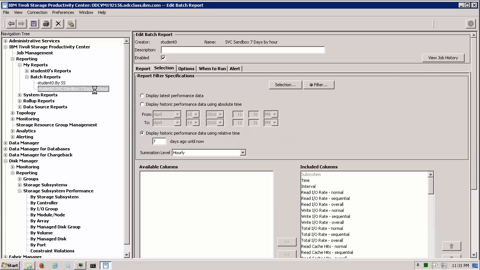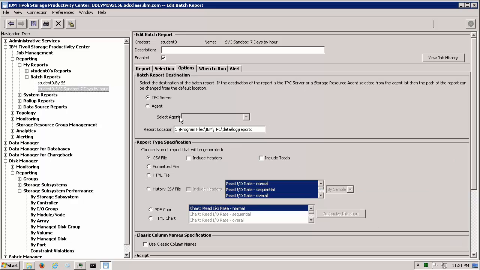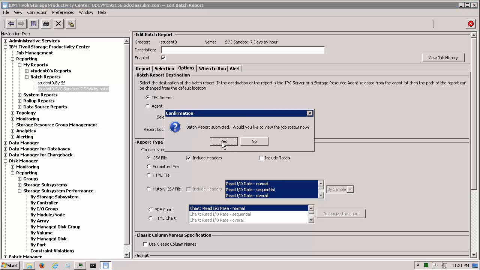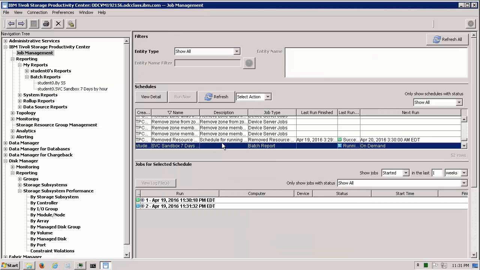All right, so let's go ahead and pull a little bit more performance data. If I go back to the 7 days by hour, I go back to the options, I say include headers, and I say save, and then it was report submitted again. Here's the second run of it. I refresh.